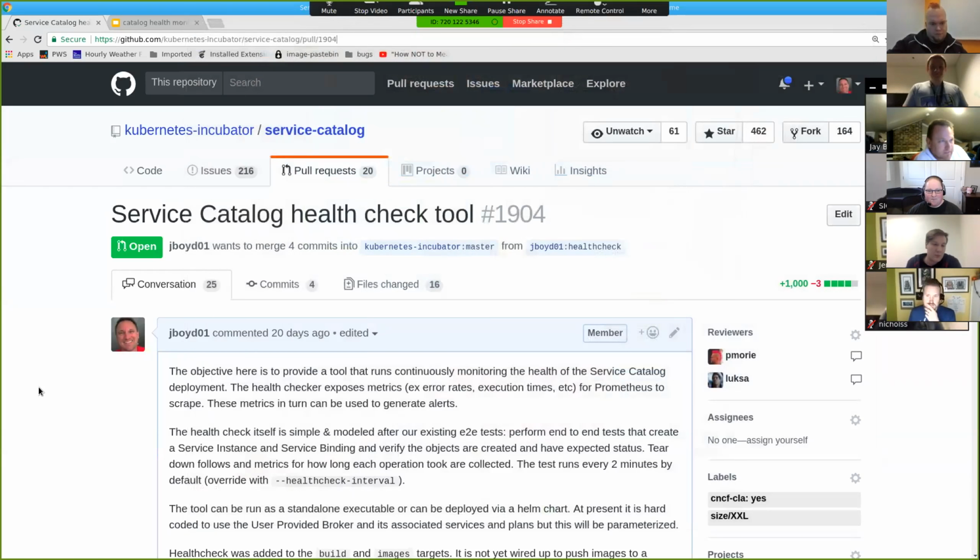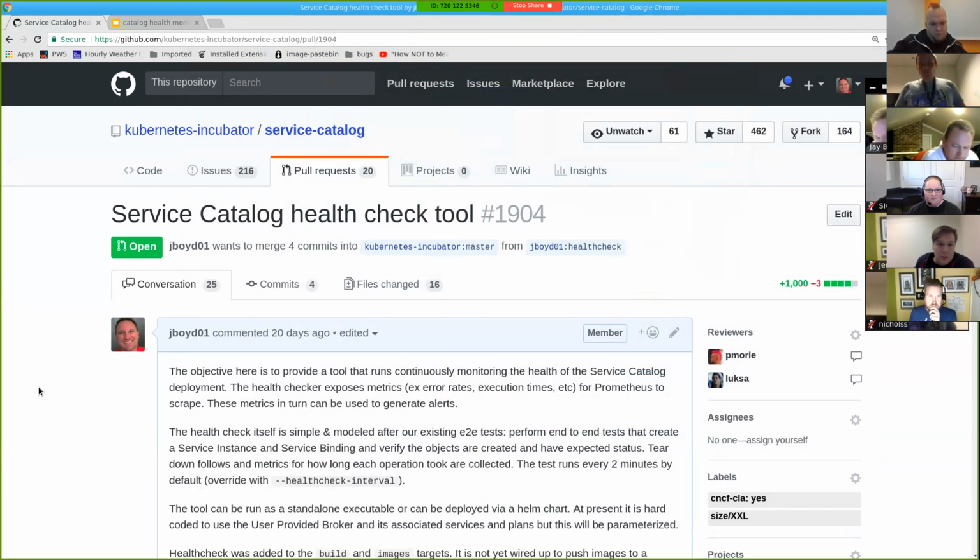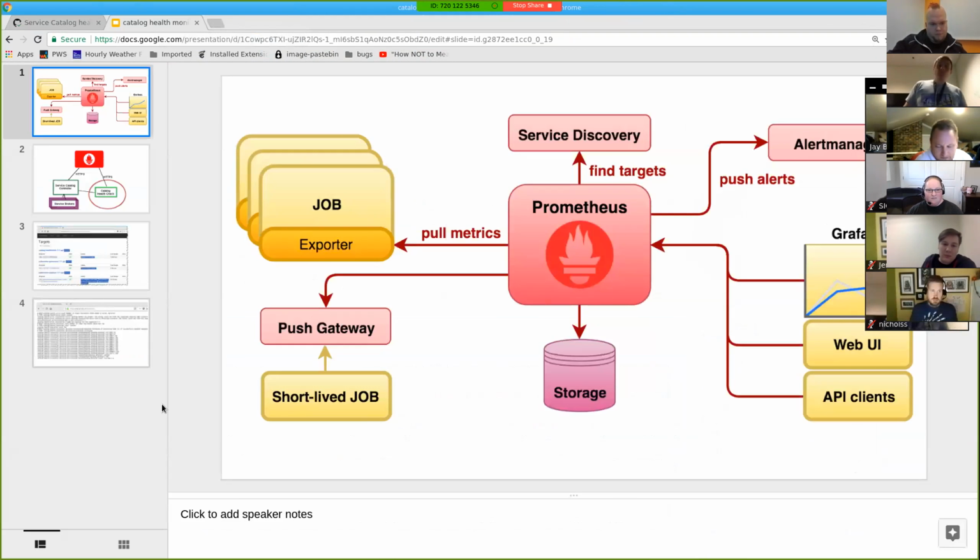So let's see. This is pull request 1904. There was a discussion at the SIG meeting 2 weeks ago, the face-to-face. Basically, what we did was we wanted to create another tool to help monitor Service Catalog in a deployment. A lot of people are using Prometheus to pull metrics, monitor, and generate alerts for Kubernetes components, and Service Catalog is one of those.